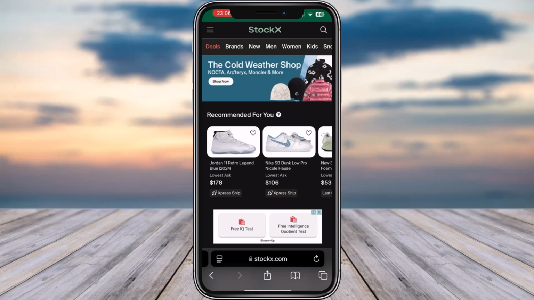Let's get started. So for that, what you're going to be doing is opening up your browser and simply accessing the official StockX website.